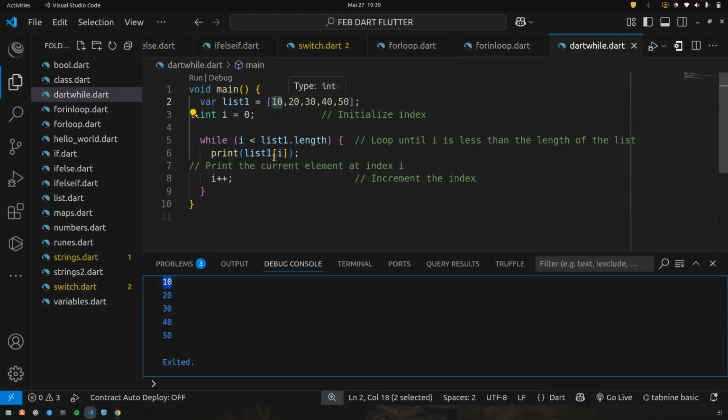Then that's i. Print list i, which is 0. Incrementing, we go to 1. Which element do you have at index 1 here? We have 20, right? Yes. 0, 1, 2, 3, 4, all the way to 5. So until we complete the list, in short.